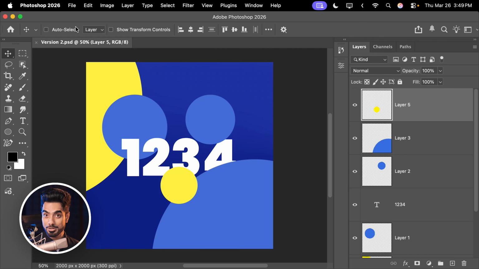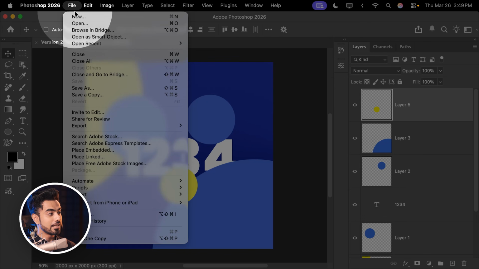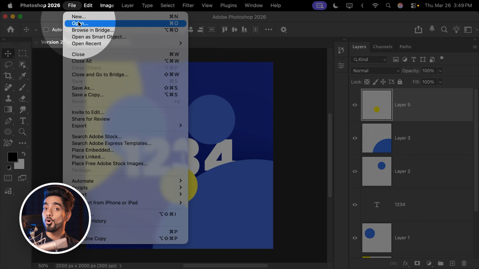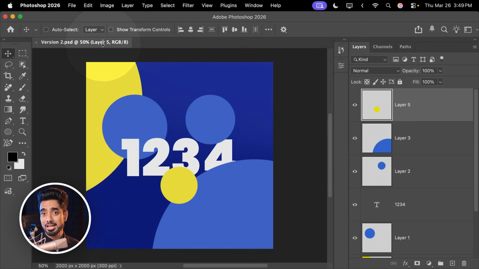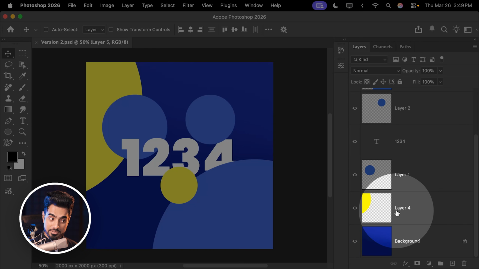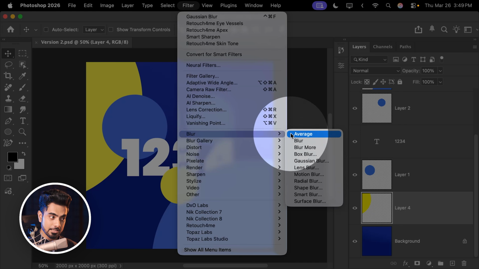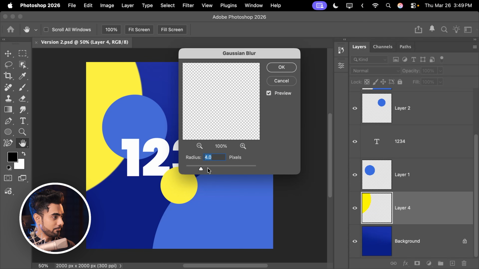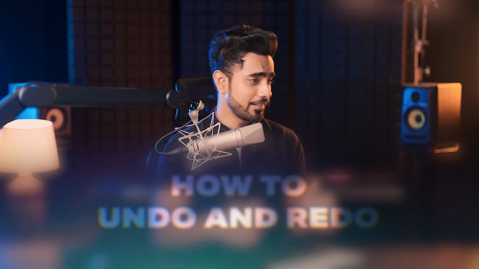For example, you want to create a new file, you will go to File and New. You want to open a file, you'll go to File and Open. You want to apply an effect, maybe blur one of these circles. Let's select the layer that we want to target and then go to Filter, Blur, Gaussian Blur. And you can blur it like so for some additional effect. Hit OK. What are the most important parts of Photoshop? We wish we could do that in real life, but it is what it is.